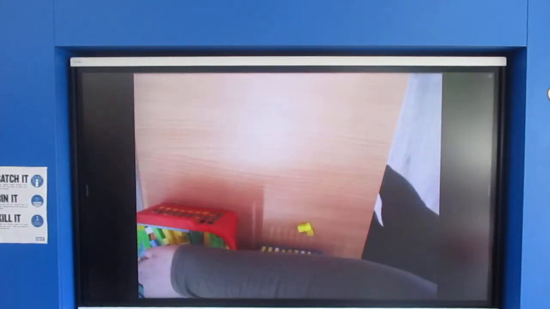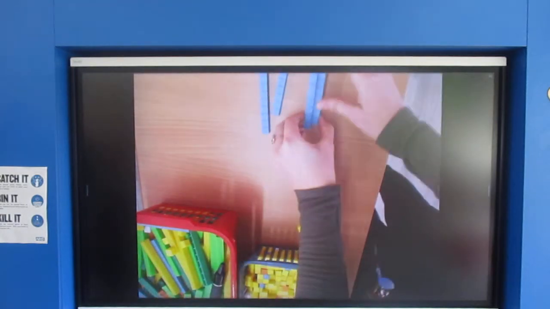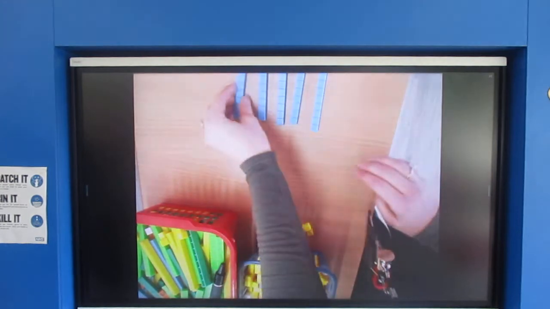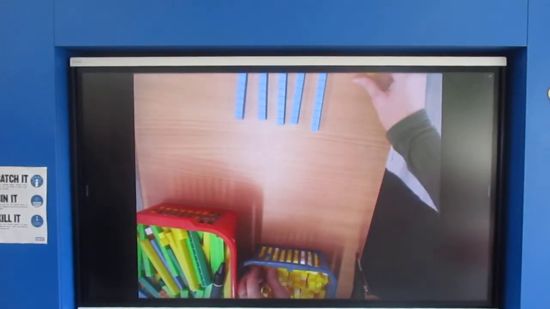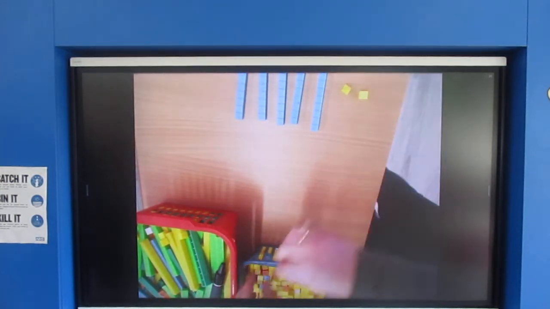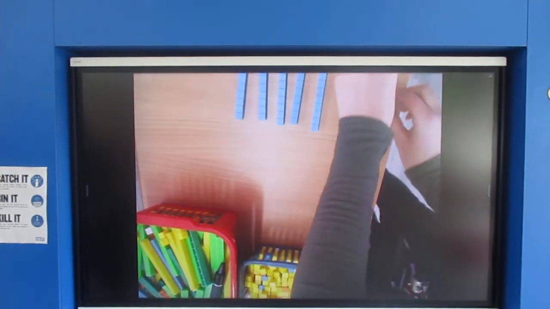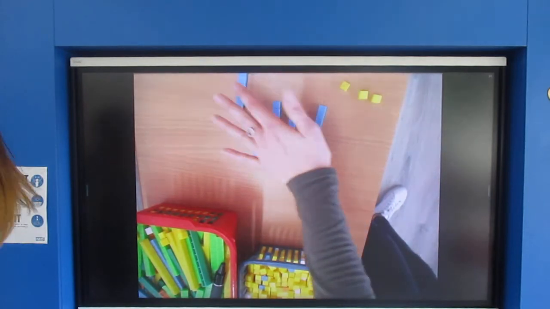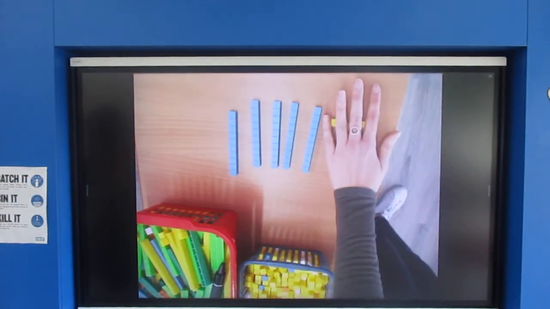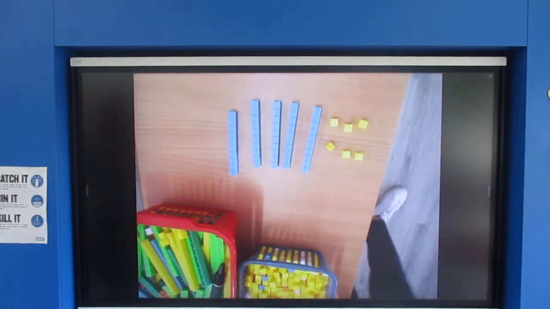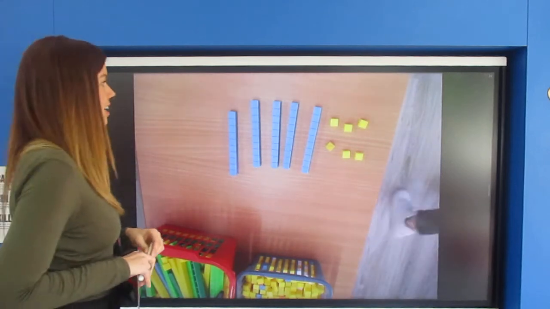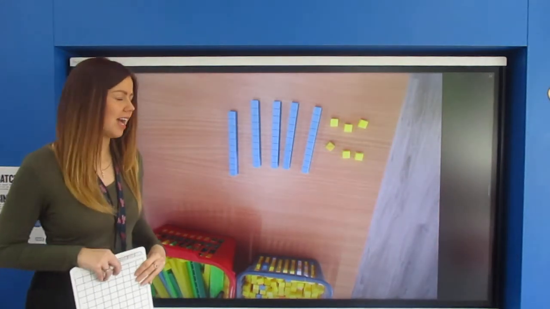I'm going to put some out. Have a look, see if you can see how many I've put out so far. Move them down a bit so you can see them. Okay. What can you see so far? What numbers can you see? Have a go at counting them.